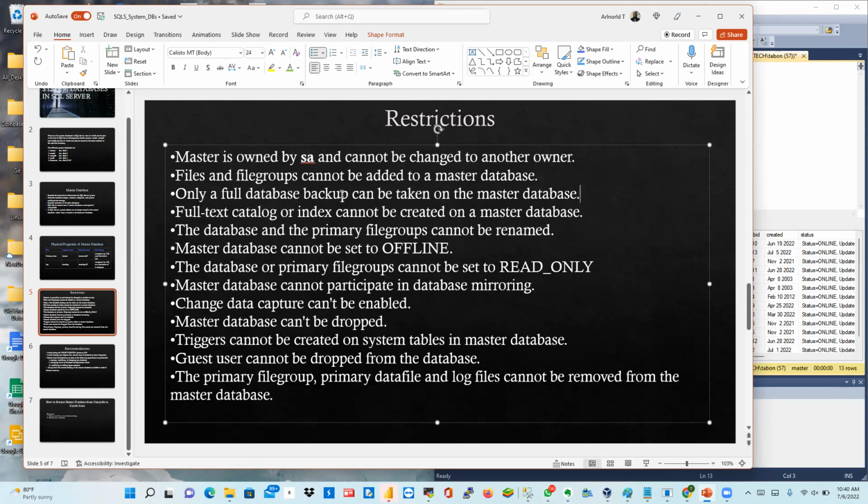Only a full database backup can be taken on the master database. That means you cannot take a transaction log backup. You can't take sequential logs. You cannot take a copy-only log backup.